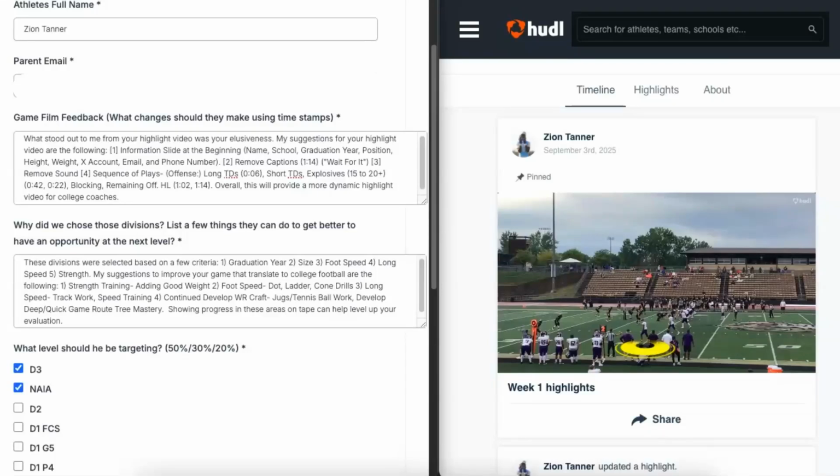What really stood out to me, man, just from watching, I ended up watching your week one highlights that you sent in, and then also some of your stuff on X that you had sent on from your 7-on-7s and stuff like that. And the thing that really caught my eye was your elusiveness with the ball in your hands, being able to make that one little cut and hit that crease. That's just what really caught my eye.